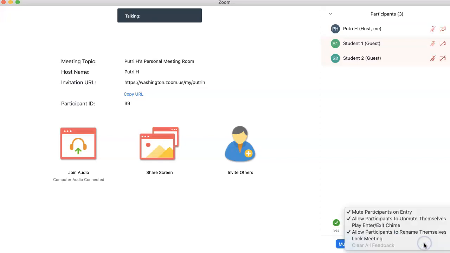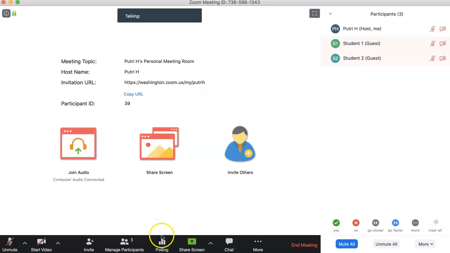And lastly, when you click on more, you have additional options. The first is mute participants on entry, allow participants to unmute themselves, play enter or exit chime when people join or leave the meeting. You can allow participants to rename themselves, and you can also lock the meeting, which means no new people can join this meeting.